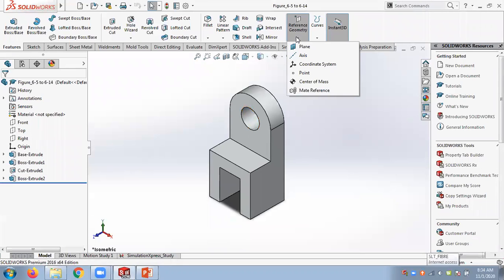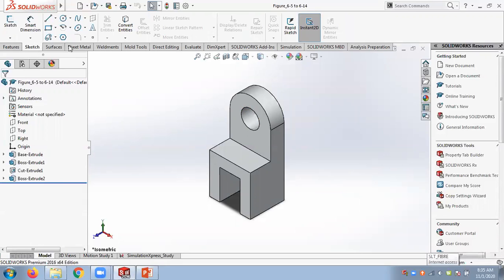On the reference geometry, we have discussed plane methods. We will discuss axis, coordinate system, and points today. So we will start with the point tool here. These are 3D tools which come into the design tree. Now if you look at the sketch tools also, you have the point here. This is a 2D point.